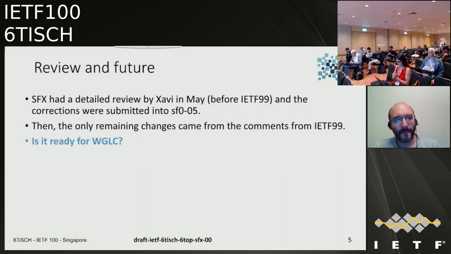Any questions for Diego? So I reread the draft in the plane. I have a couple of editorial comments, and I'm happy to work with you on fixing those. It does state in some places SF0, SF0, SF0, so I think just the typos need to be fixed.